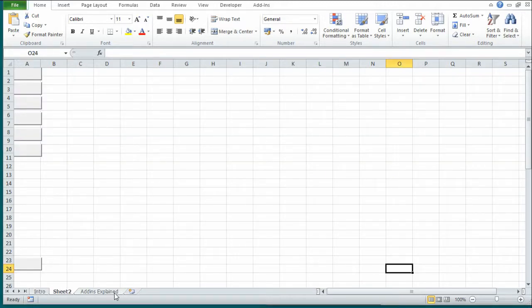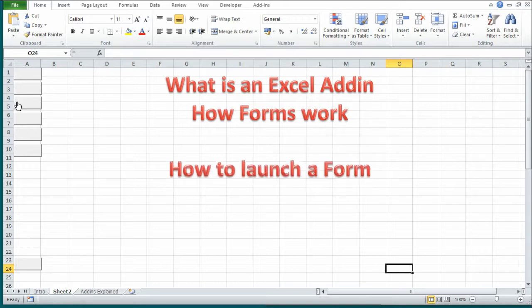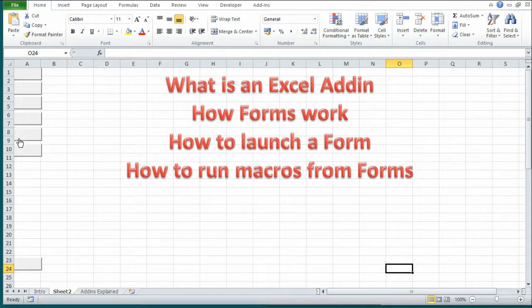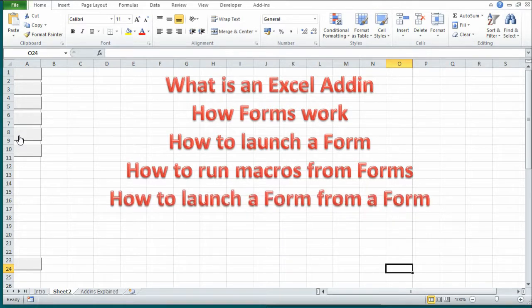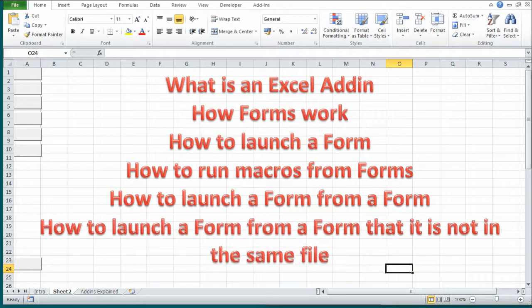In this video, we will visually explain what is an add-in, how forms work and what is their usefulness, how to launch a form, how to run macros from forms, how to launch a form from a form, how to launch a form from a form that is not in the same file. It's all very exciting stuff. And at the end, I'll tell you a cool little trick that you can get your add-in launched when Excel opens, even if you have it stored in the cloud.